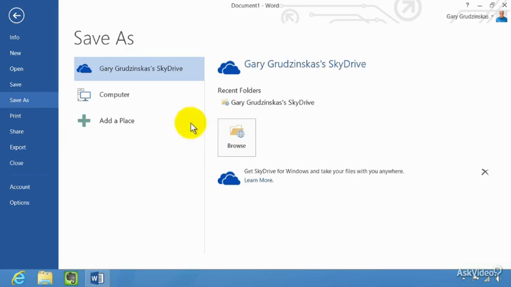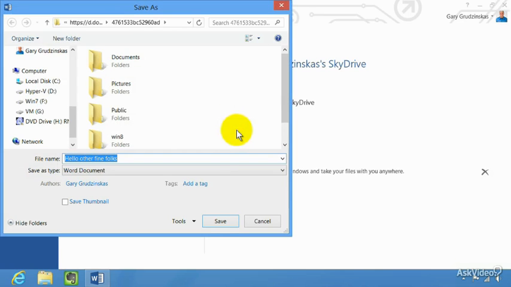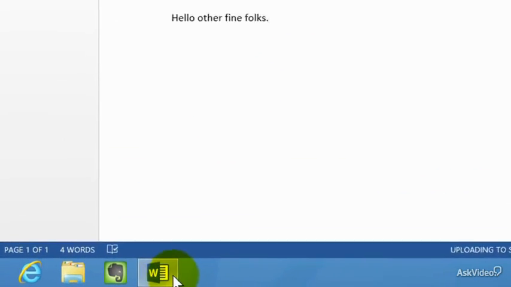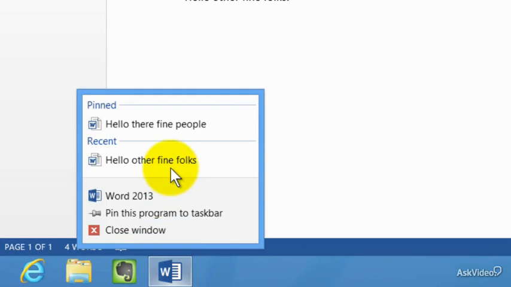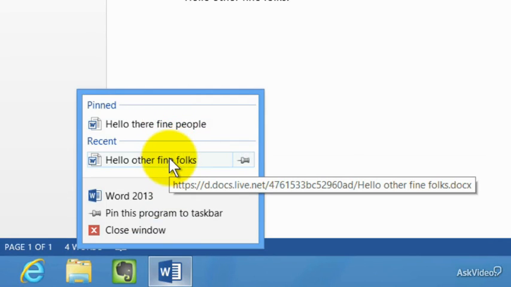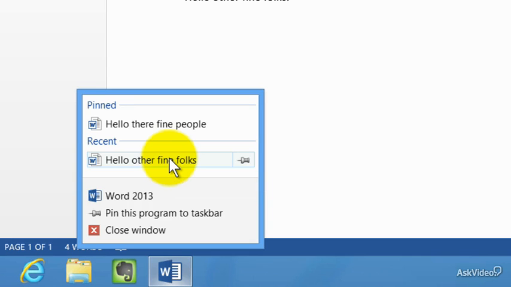There we go. I click this and then click Browse. Click Save. And then what you're going to notice here is we have both of them. This one is pinned and this one is just recent. So you can see the difference between those two now as well. That one of these we pinned to the actual jump list, and the other one is just a recently opened document.